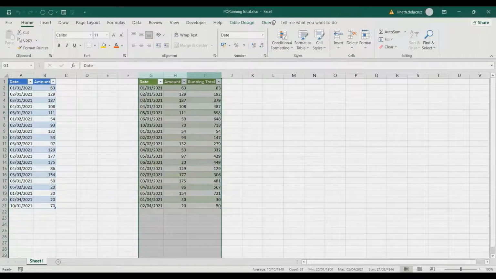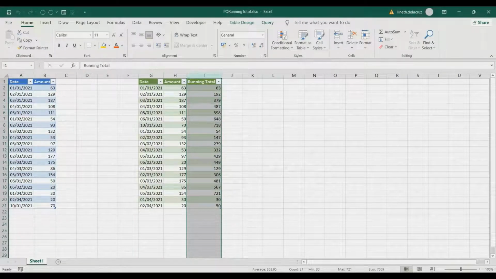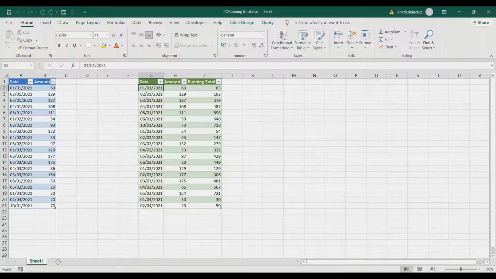So the challenge here is we have transactional data that contains all the respective months. For instance, we have all the data for the month of January, and we have a running total for that month. Then if there is data for the month of Feb, the running total will start on that month again. So that's the running total for Feb. That's the challenge here, and we're going to do that inside Power Query and in another workbook.